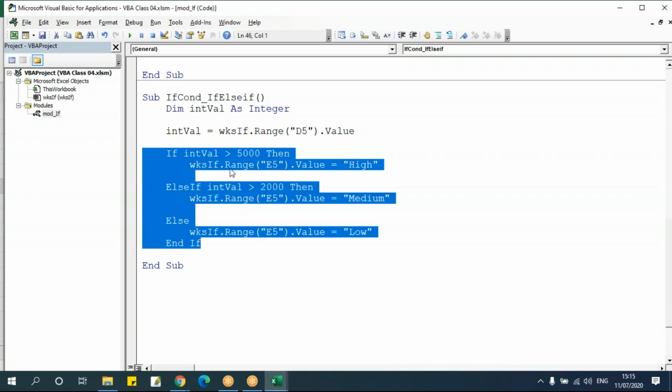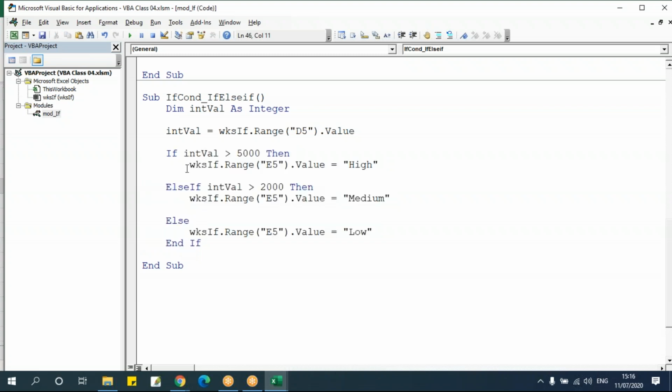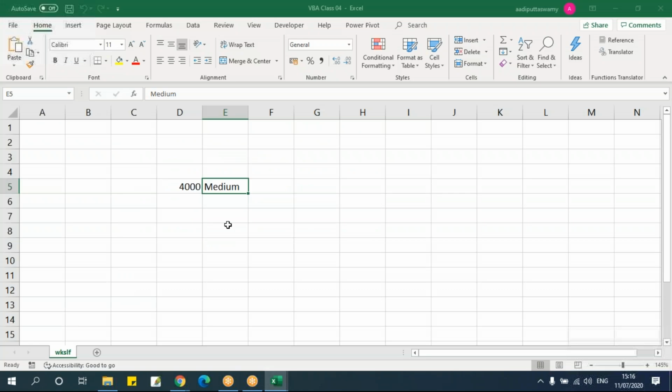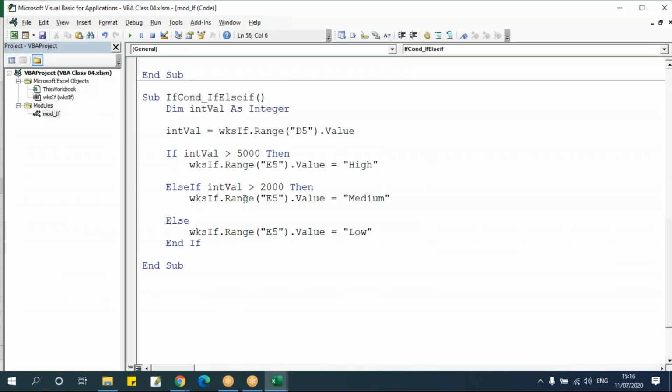In this block, that is in this complete if block, only one statement will get executed. That means only one statement, in the sense, if this condition is true, whatever is there in this block, only that will be executed. Once it is executed, it will come out of the if condition. It will not execute any other statements. So whichever is true, only that statement will be executed.